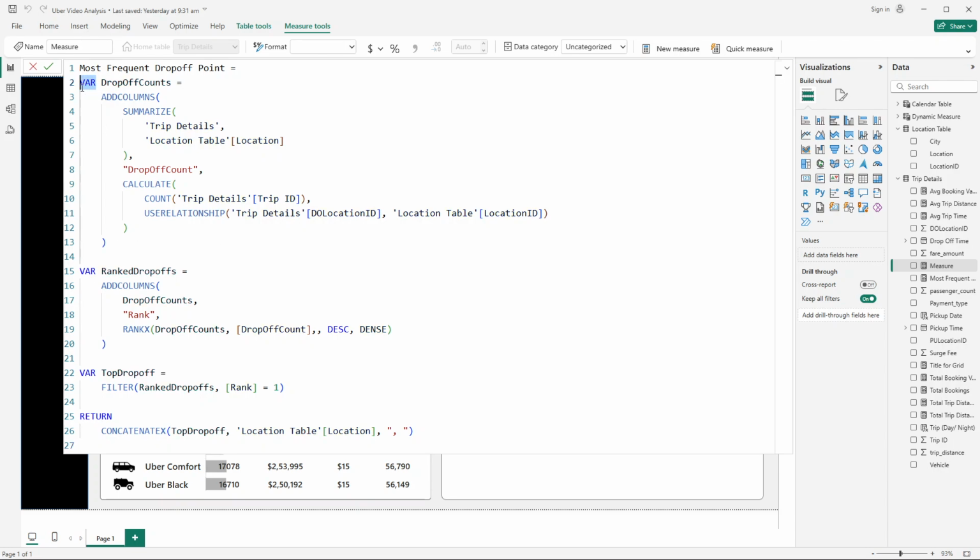The first variable we have taken here is drop-off point counts. First I will tell how this particular calculation will perform. What we are doing here is counting the drop-off locations first. So the first task is to find the counts of drop-off location. Then second, we will rank it based on those drop-off locations, because we want rank one itself.